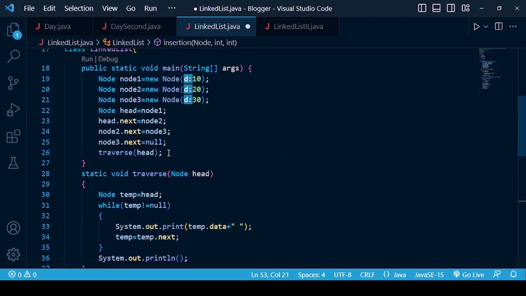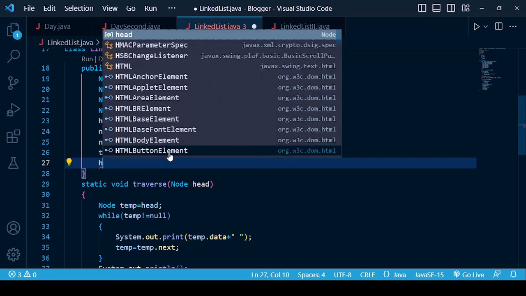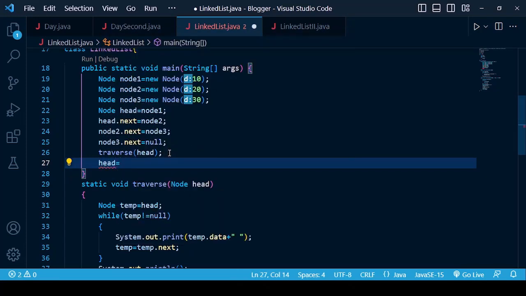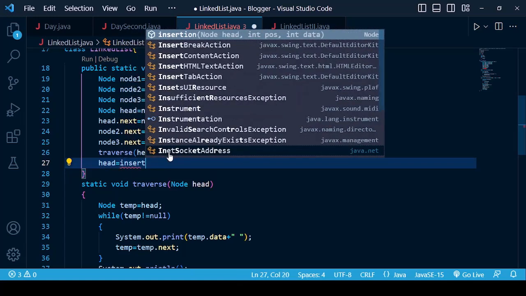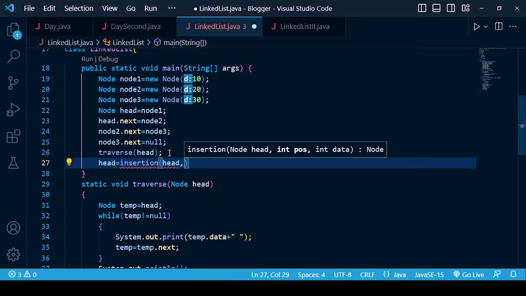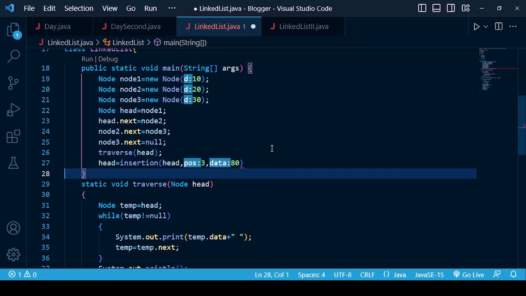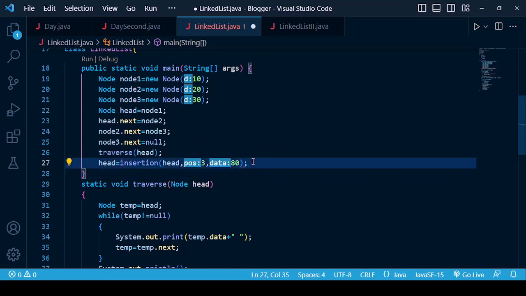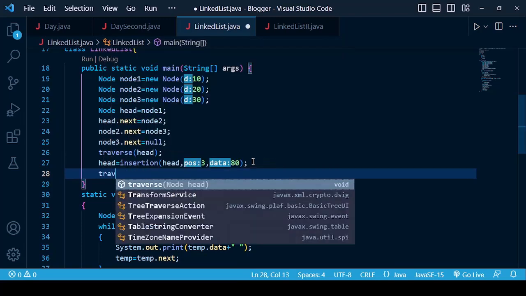To use this function, we first need to call that function. Let us assign this value inside head. Three parameters we need to pass. First one would be head. The second one would be the POS, the position where we want to add our new node. So let's take an example 3, and for data, let's take 80. Now traverse it.